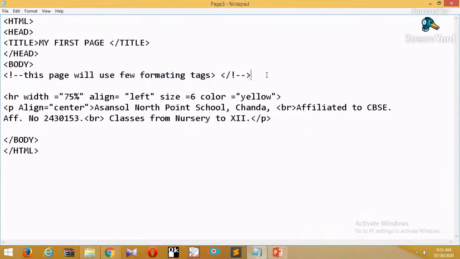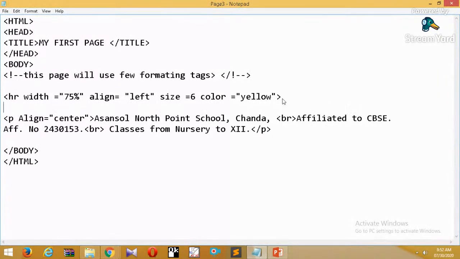What are the different formatting tags? First of all, let me take this paragraph. Now within this paragraph, I want to change a few things. For example, I want to change this Asansol North Point School to bold. For that purpose, a few common tags are there, known to all of you. Yes, this is the bold tag. So I will close the bold here.